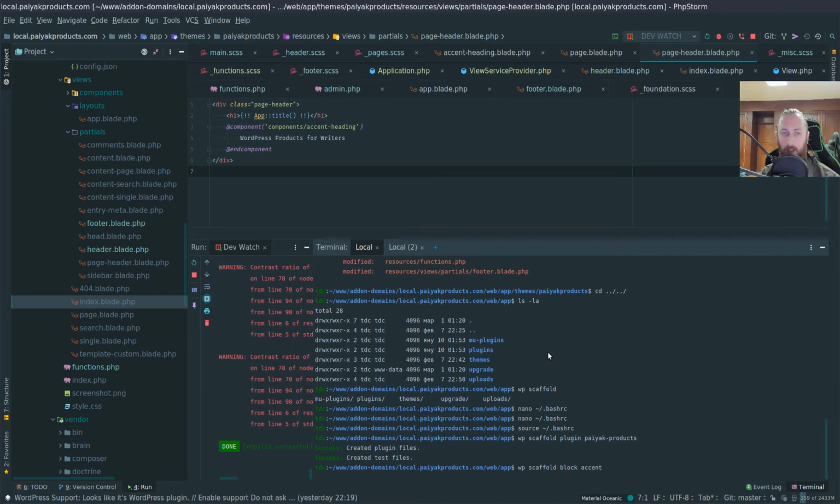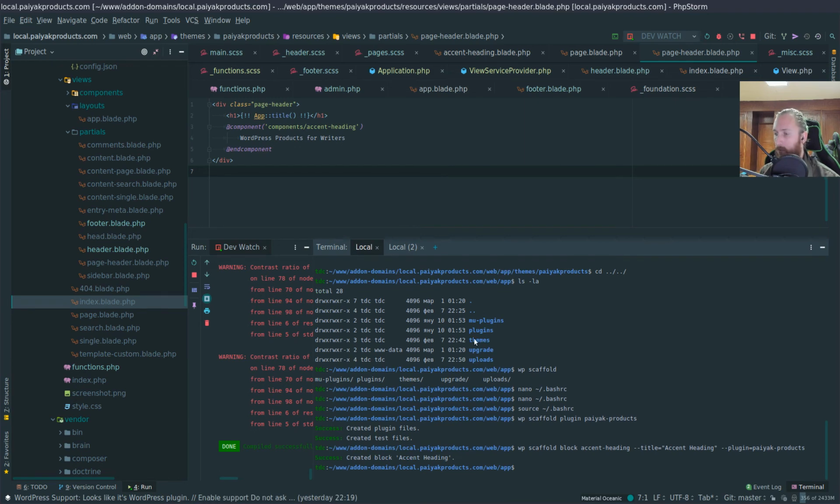Accent heading. I don't know if I can use dashes and stuff. Hopefully I can. Title, accent heading, and the plugin is pack products. Create a block, accent heading.